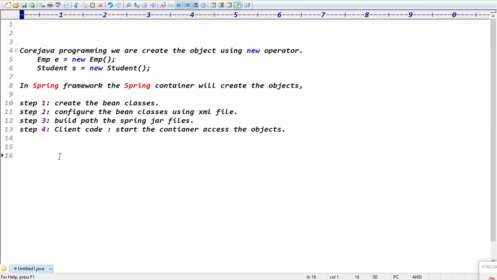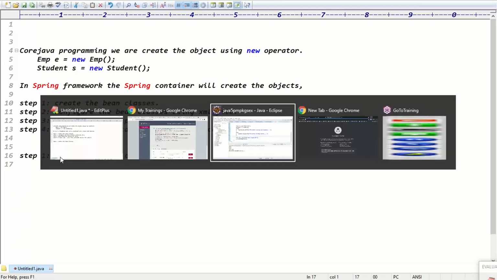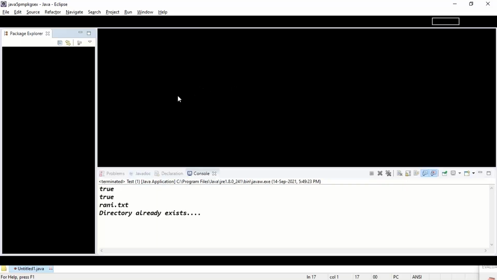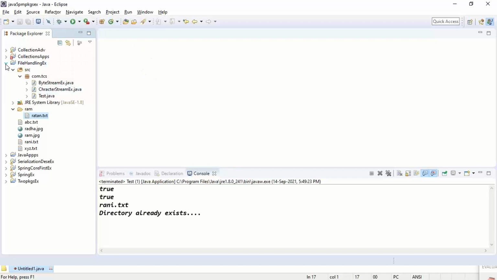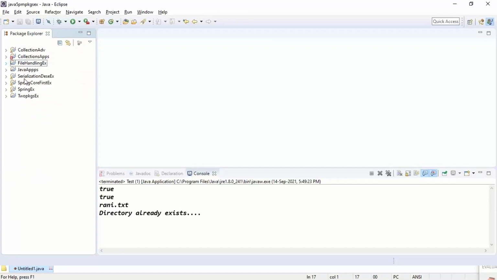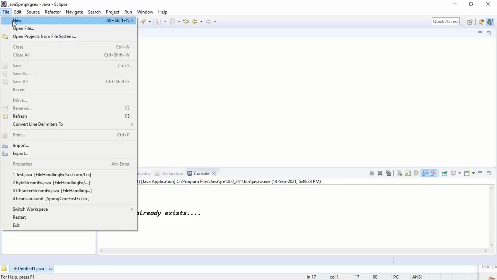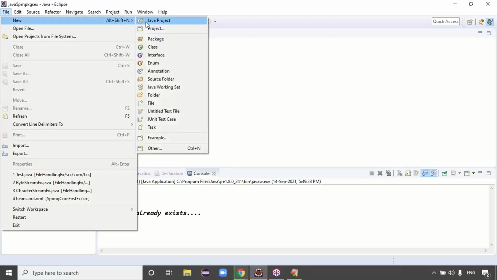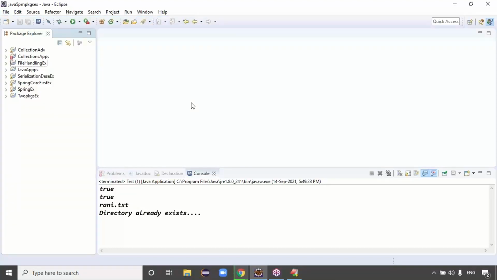The first step is to create the bean classes, right? Exactly. Guys, to do this, you can go for Eclipse IDE. In Eclipse IDE, yesterday I created the bean classes. Anyhow, for my satisfaction and your satisfaction, today let me write the same example again. Go to the File menu, click on New. Guys, let me create a normal core Java project because we are discussing the Spring core module, guys. You can take a normal Java project. Go to the File menu, click on Java project.